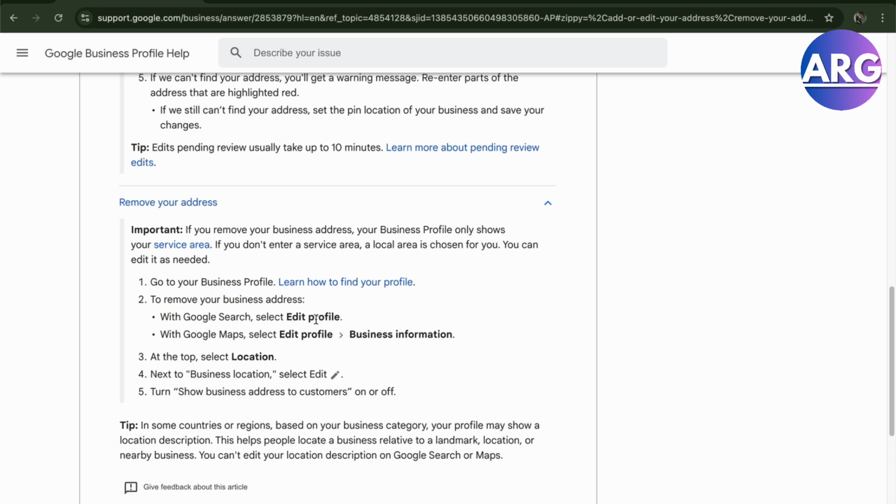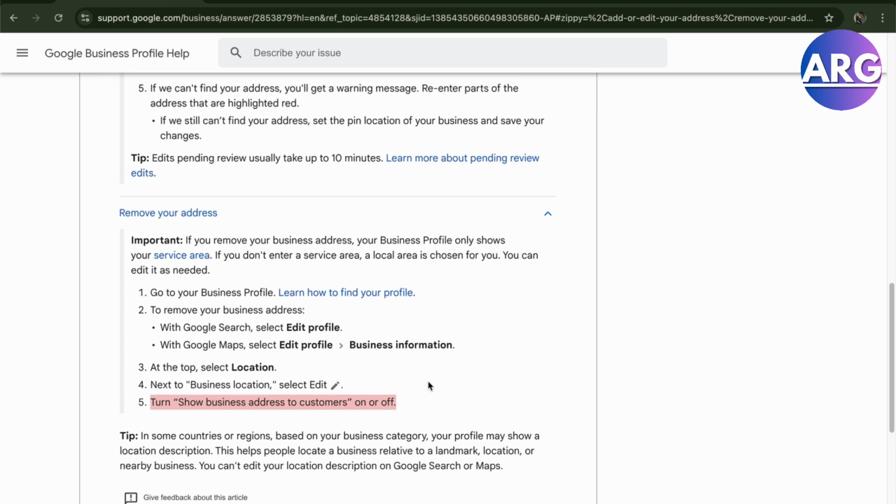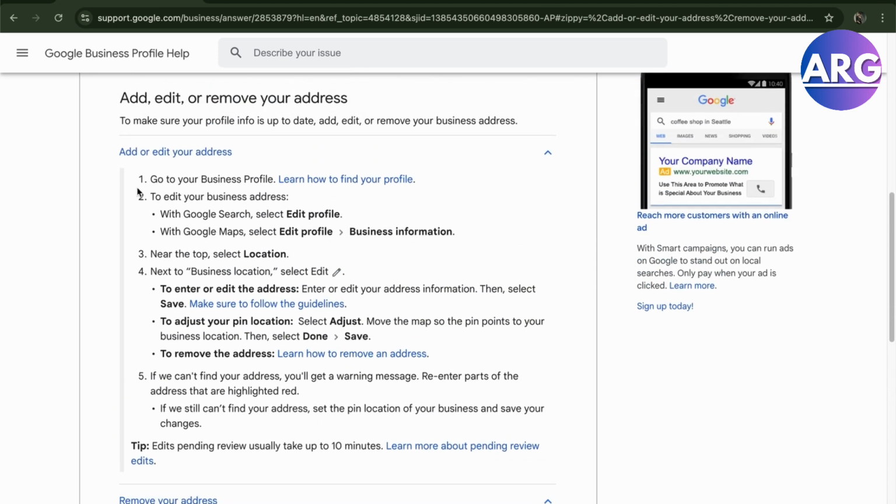with Google Search, you just edit your profile. With Google Maps, select edit profile, business information, and then here in the top, select location, and next to business location, select edit, and turn show business address to customers on or off. So here, you're also going to have your edit address. If you want to edit your address, you want to do the same.